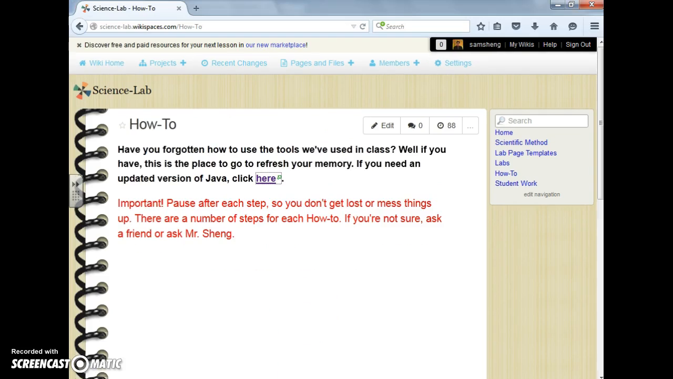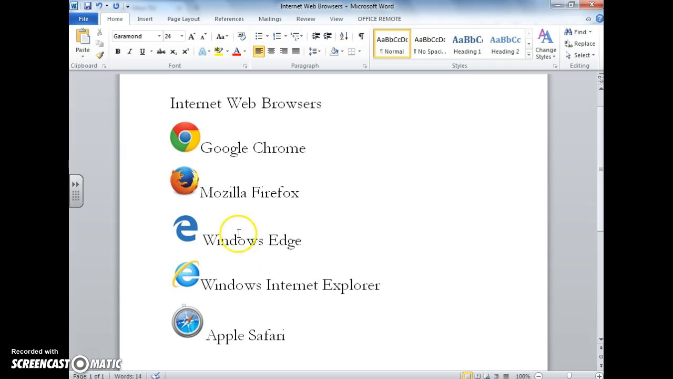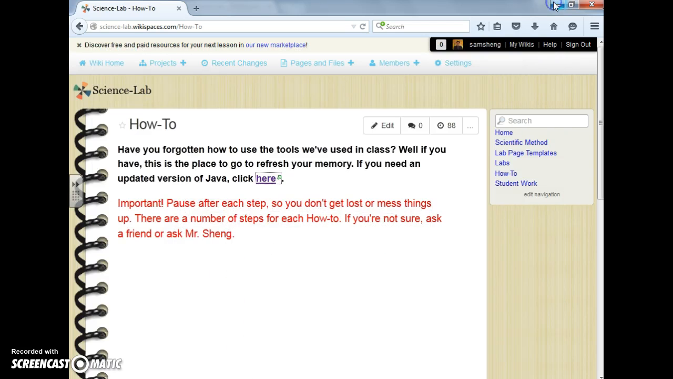You can also get there through Firefox. There are other ones too. Windows 10 has a new one called Edge. Windows Internet Explorer is one. Apple Safari has one. There are also other ones as well. But you may want to change your web browser if the one that you're using isn't working.